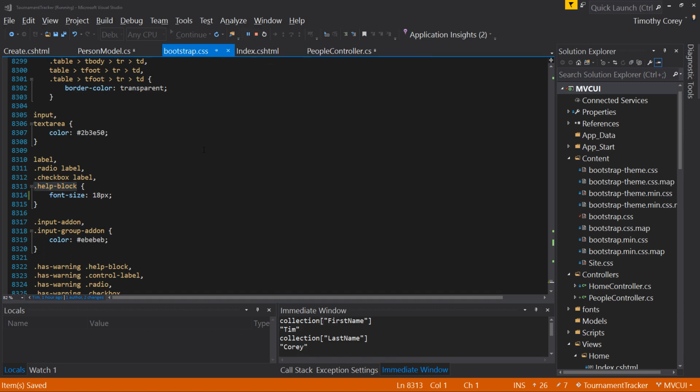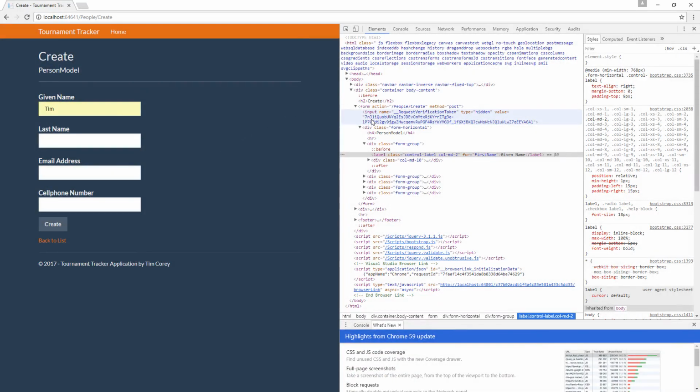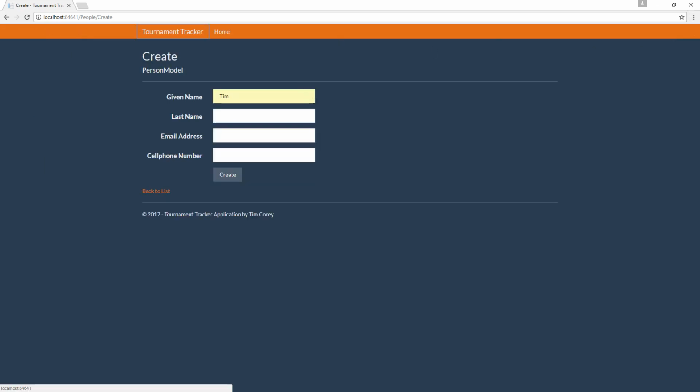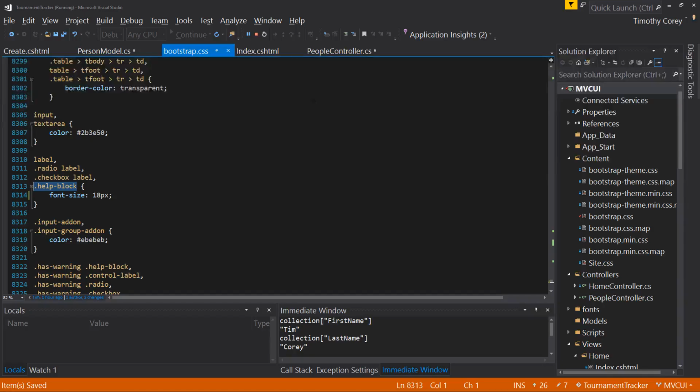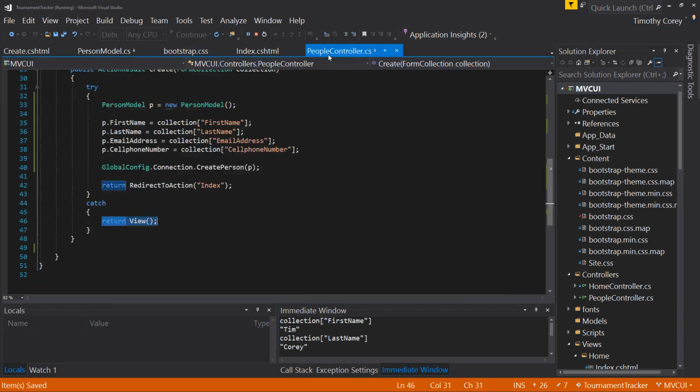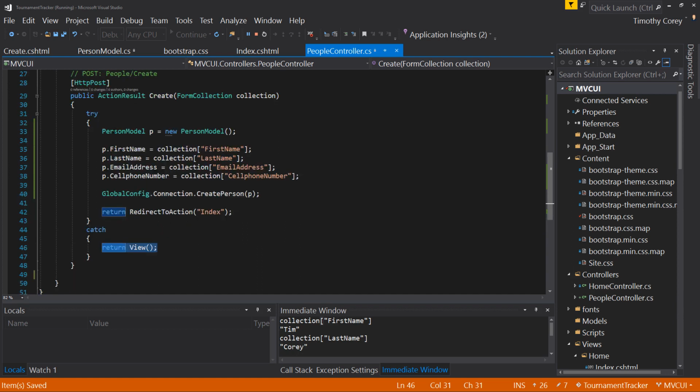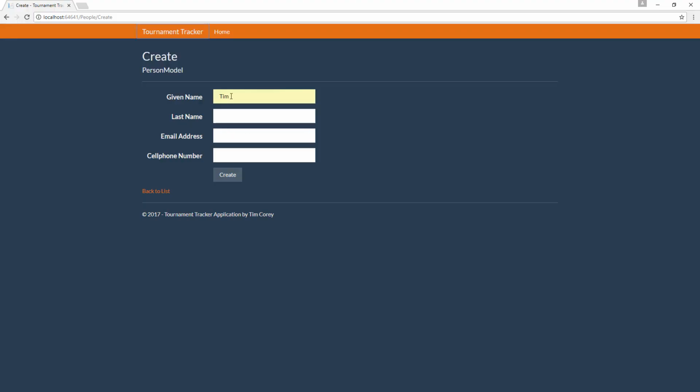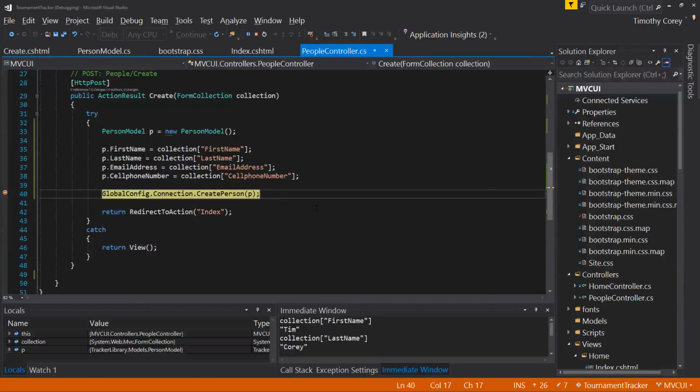The other thing though is on our form we had a little bit of validation to say, make sure that there is an entry for all 4 of these. And let's close out of our developer tools. Let's go back over to our tournament tracker C# and come back over to the create person and put our breakpoint there before we call this create person. And I just have Tim, I hit create.